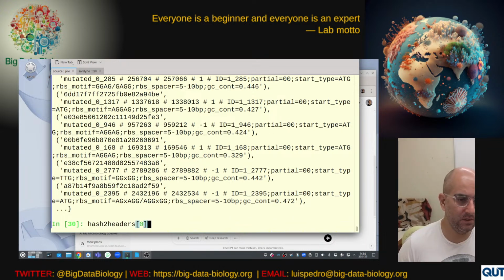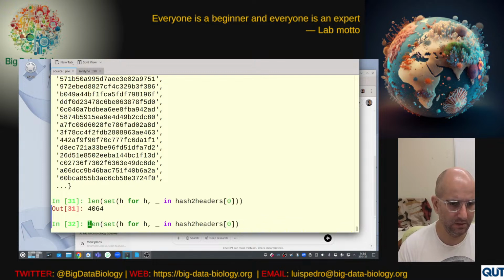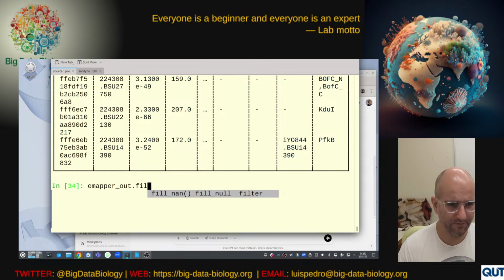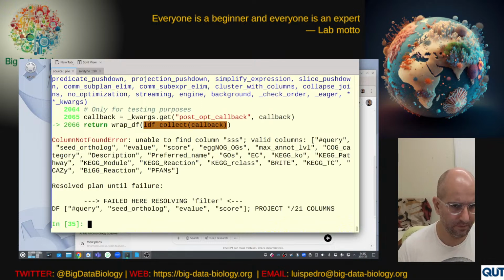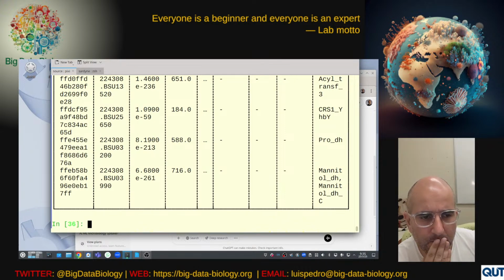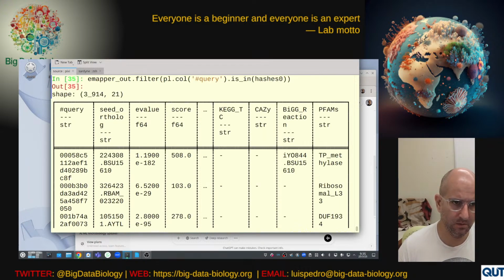So what do I want to do? I could do this. So these are the hashes that are present in 0. And then I could take the emapper out and do some filtering. Let's query. I think this is spelled is-in. Yeah, I could do this. Yeah, this would work. And now, yeah, this would work.